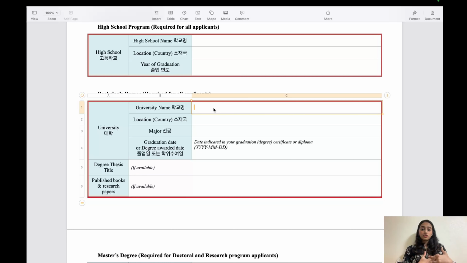Like for me, my college was under Mumbai University, so I should write Mumbai University there. But in Mumbai University there are a lot of colleges, right? So what I did was I wrote Mumbai University here. Let me show y'all. Mumbai University, and then in brackets I wrote my college's name, like that. So you can do the same. If your college comes under a big university, you can write it in the same format.